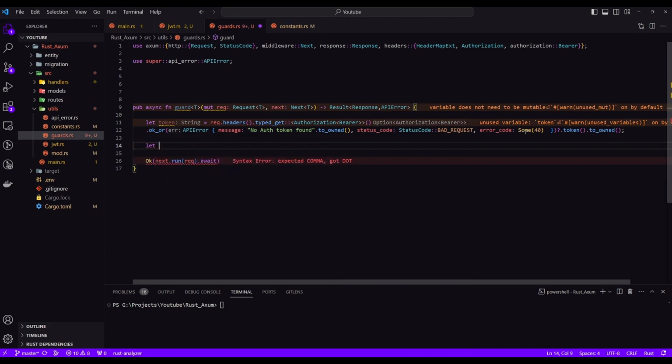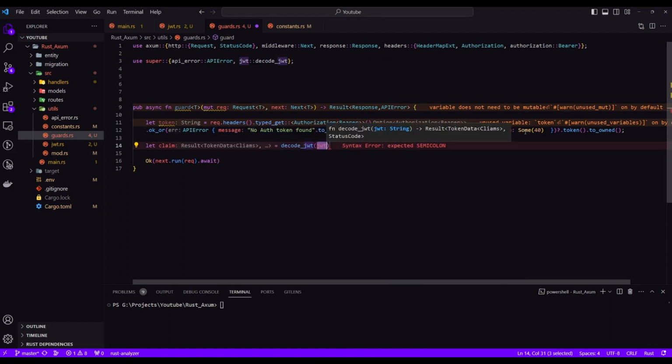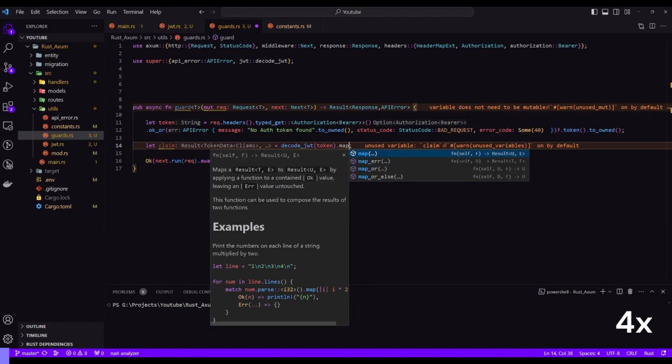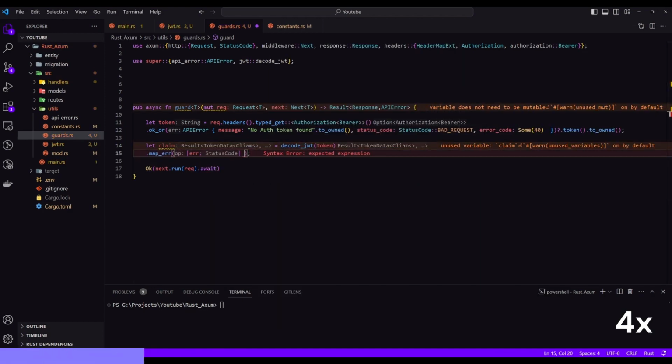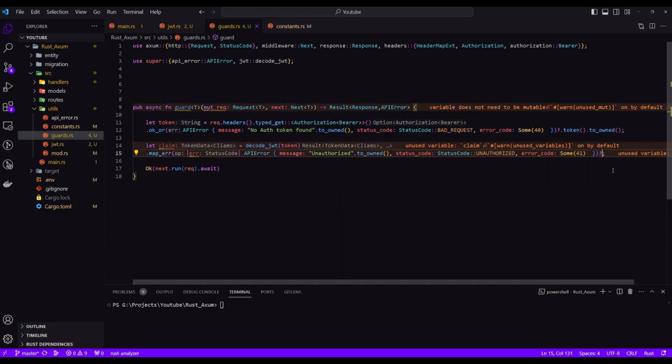Okay, now let's get our claim from our token. For that, we had created a decode JWT. Okay, so we have finally, after mapping the error, token data claims. From this, we just need our claim, so we'll do dot claim.